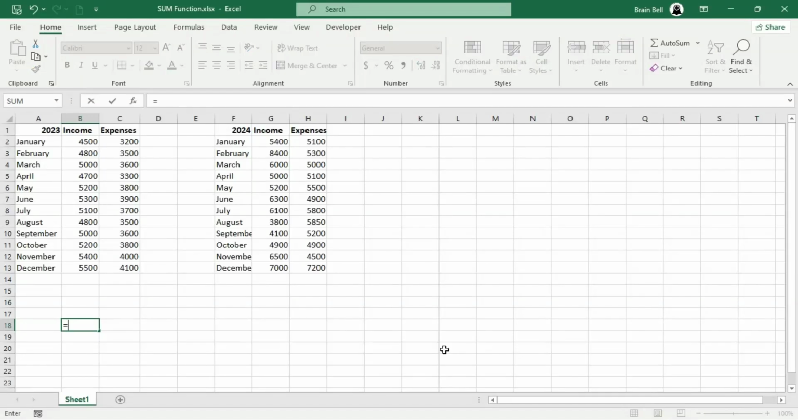Hello everyone and welcome. In this video, we'll explore the various ways to sum values in Excel, including ranges, named data, non-contiguous cells, and values from other sheets.